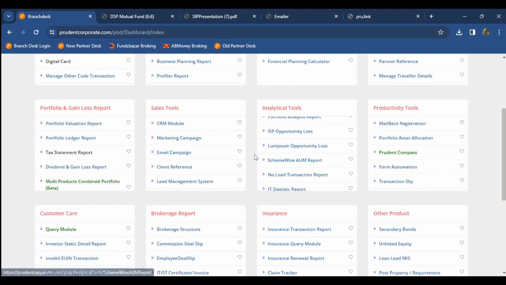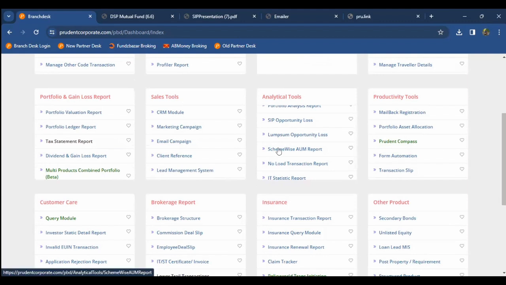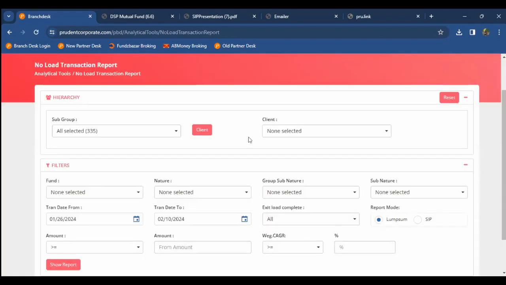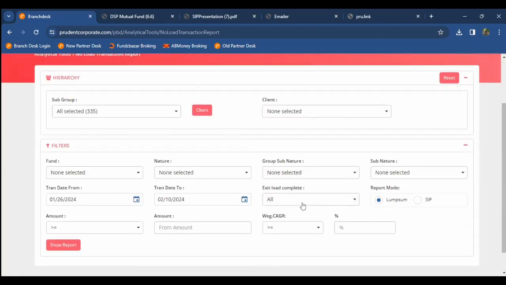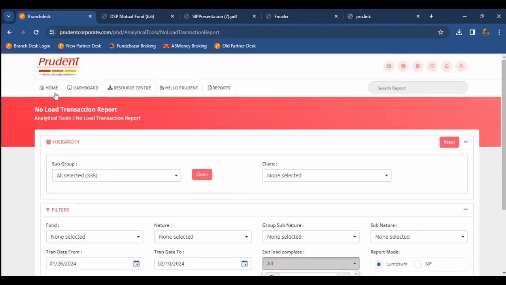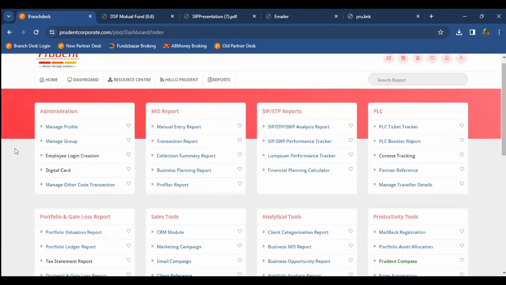Scheme wise AUM report is basically the AUM of a client or the partner entirely in one scheme. We can generate it and analyze it along similar lines, like we talked about with Funds Bazaar. No load transaction, I think this relates to exit load complete, correct? This says exit load complete. So if you want to see all those portfolios where exit load has been completed, you can just click yes or no and generate the report. I doubt if people are using this, but it is available to partners.